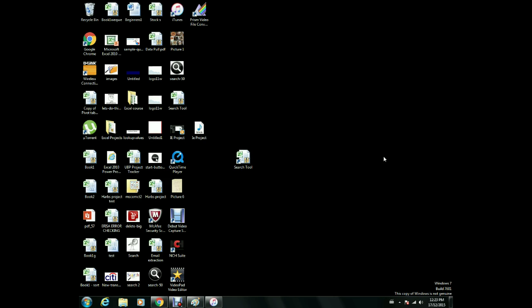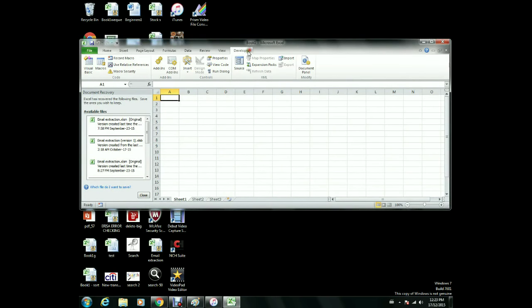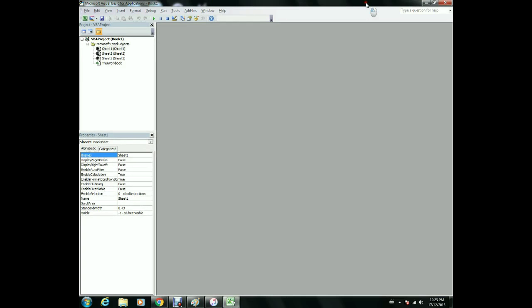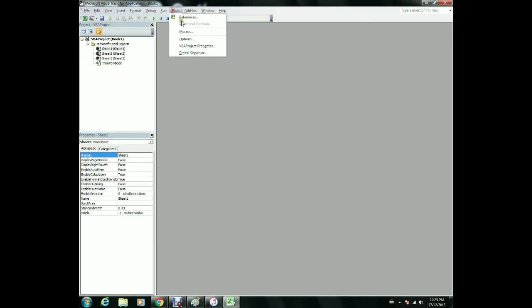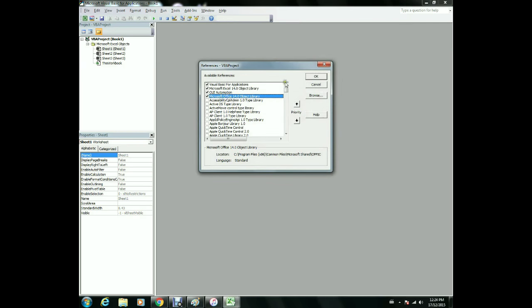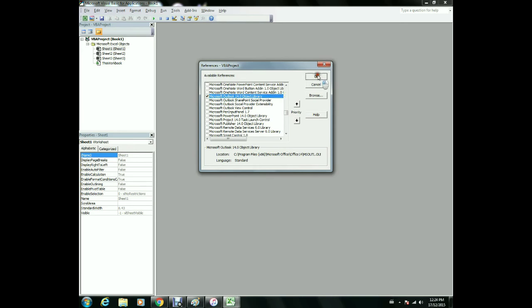So first things first, launch your Excel application, go to your Developer tab, open up Developer, go to References, make sure your Outlook reference is checked as true. For me, it's Outlook 14 Library. So insert a new module and go from there.